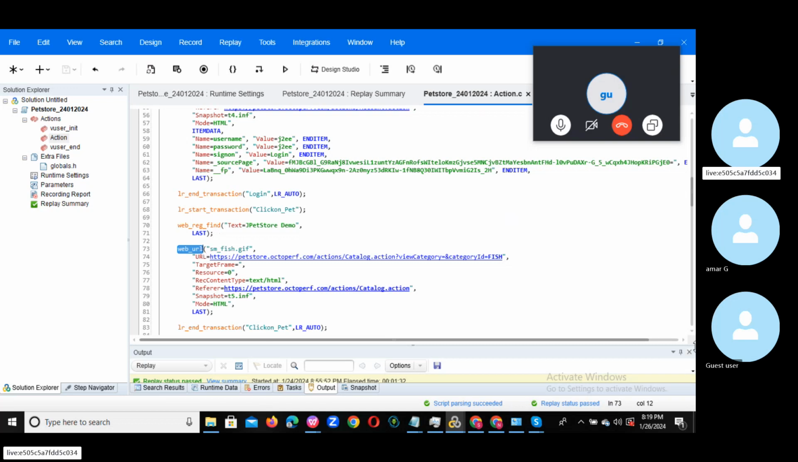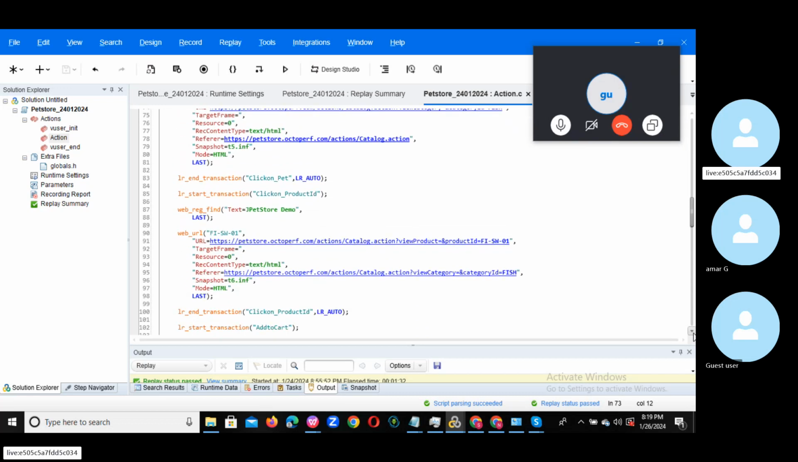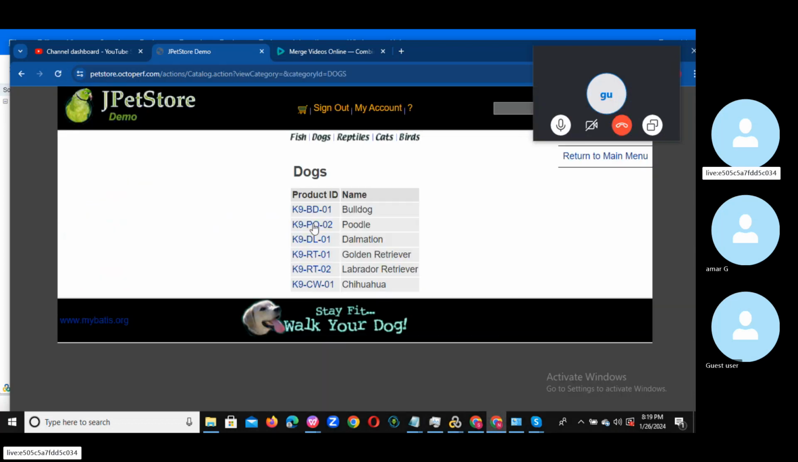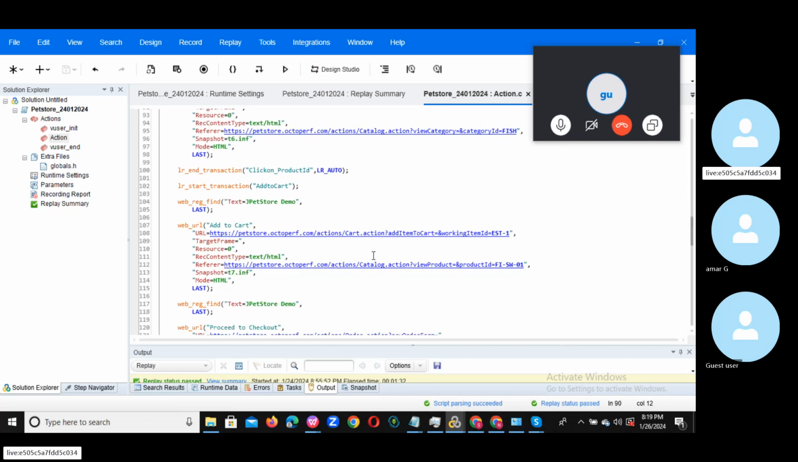And after that, next step, what can we do? Again, you are clicking on a product ID. If you can observe, here, if you select any product and again we are clicking on the product, which function is it generating? Web URL. And coming down, next is add to cart.